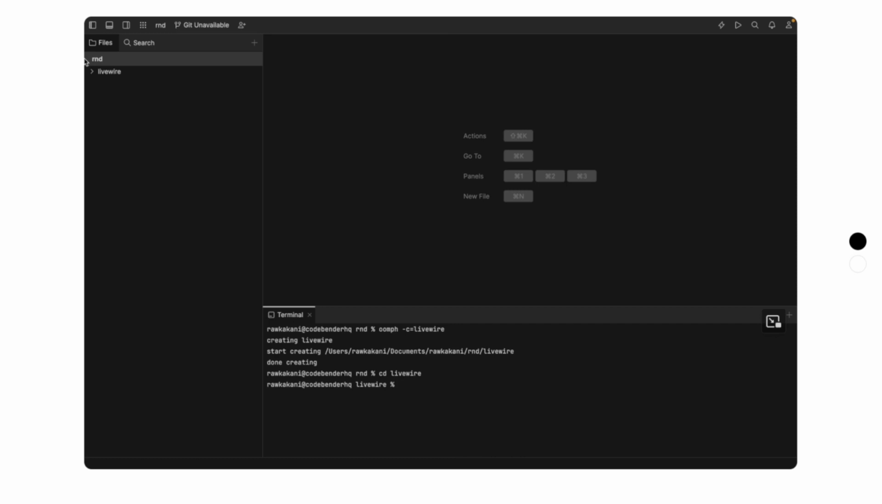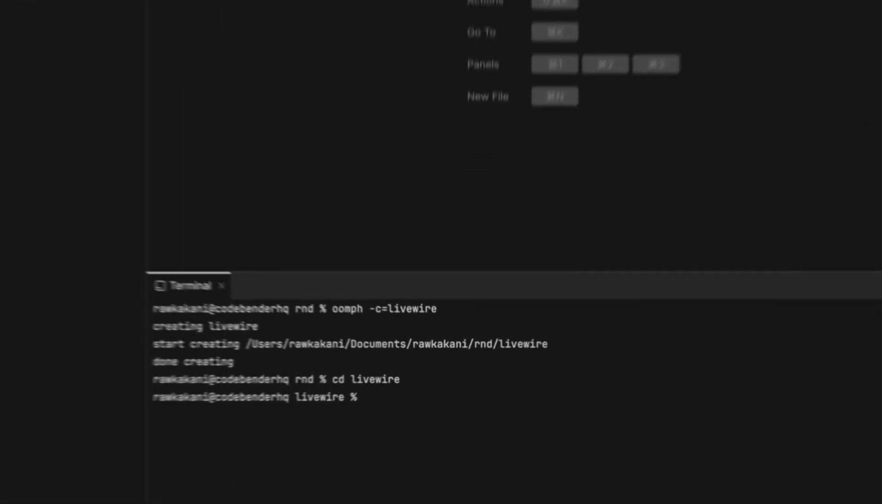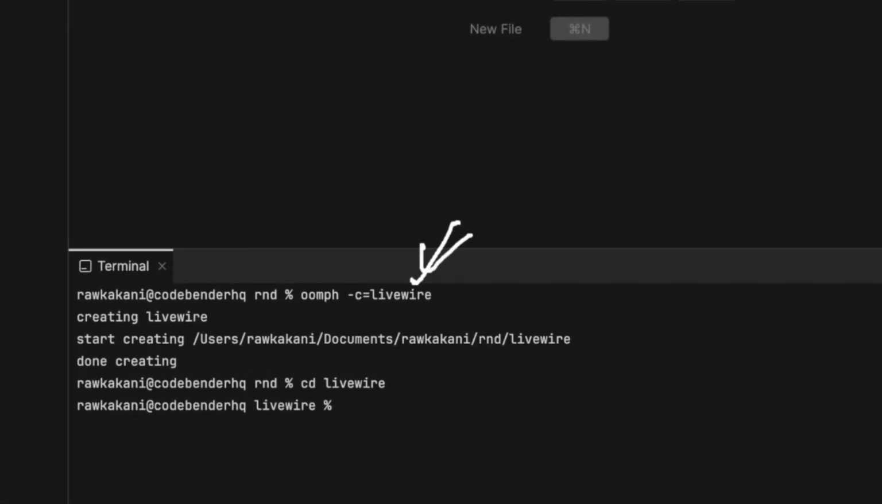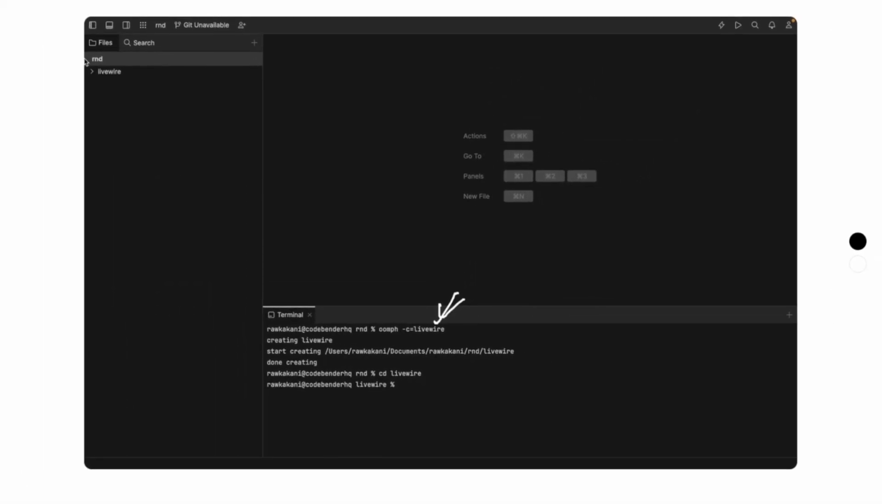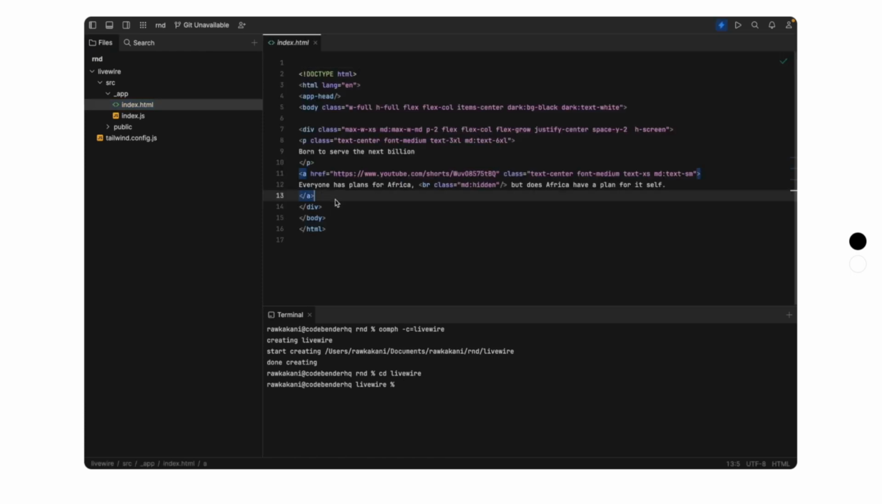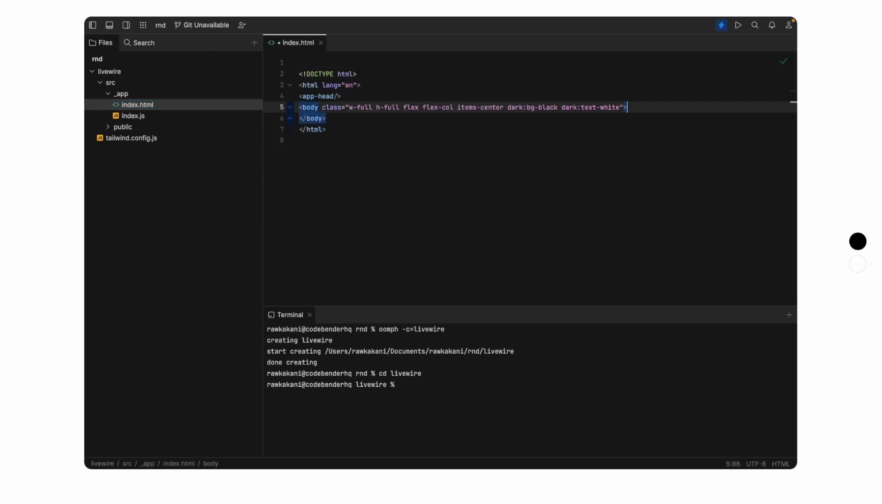So in my terminal, as you can see, I typed in Oomph C Livewire, which goes and creates the Livewire application. I seeded into the Livewire folder just so that I can start running certain commands in there. Now, as you can see, I just removed the default code that gets created with Oomph, and I'm now going to start afresh.